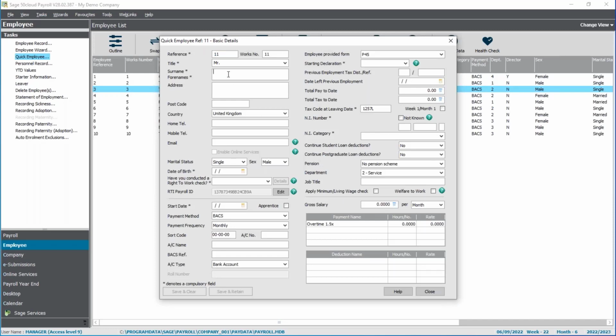I'm just going to go through very quickly and enter the details: the employee name, the address and postcode.